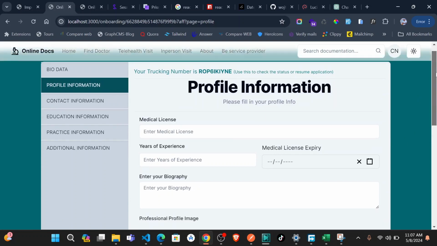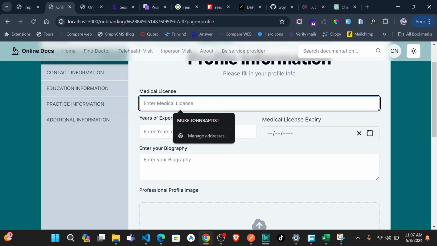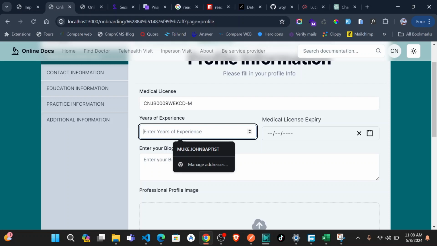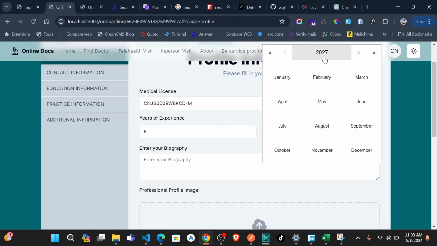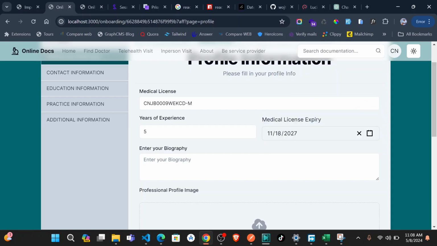Okay, yes, may fill in more information, medical license. I'm just going to go ahead and enter exam. Fake license, CNJV009 and KCB-M. Maybe that's like the years of experience. Let's put 5. The medical license expiry, we can just say this is going to expire in 2026, maybe. And then 2027, November 18th.